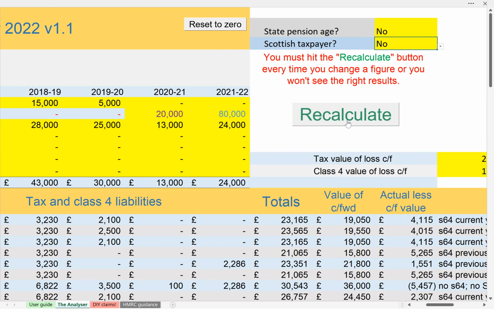The recalculate button, hugely important. Because of the complexity of all of this, the tax and class 4 liabilities for the different ways in which losses can be relieved have to be recalculated in the background every time we change a figure.